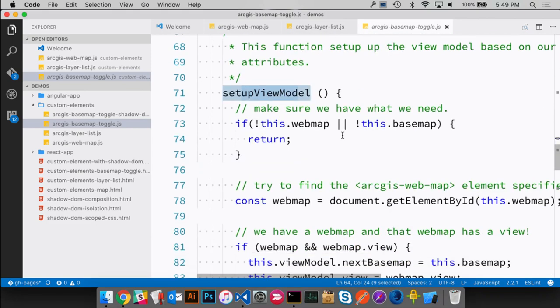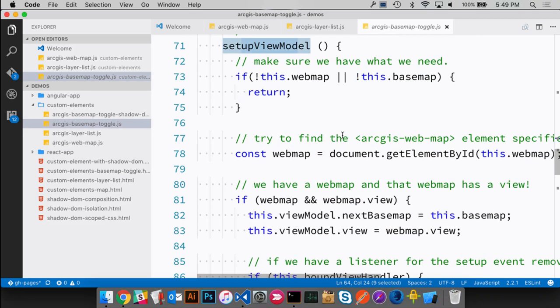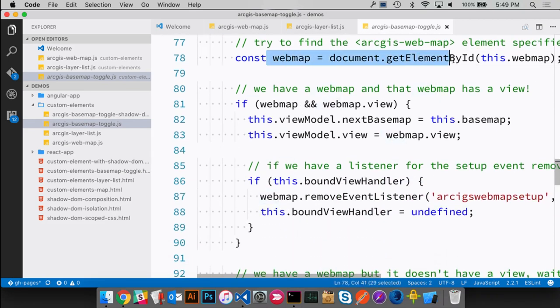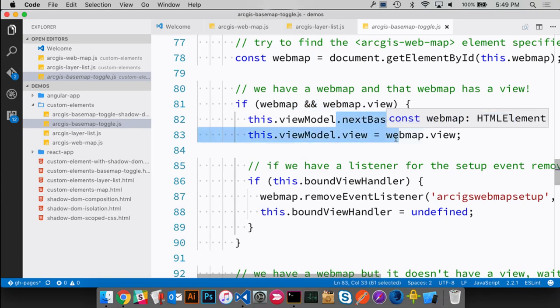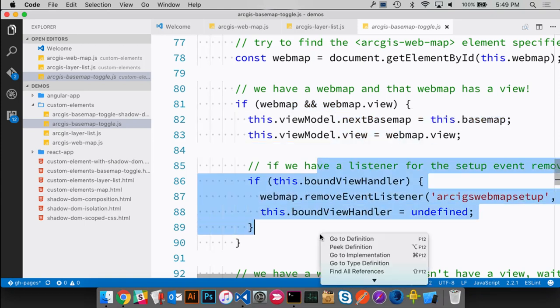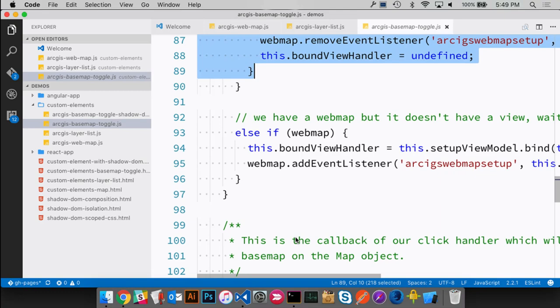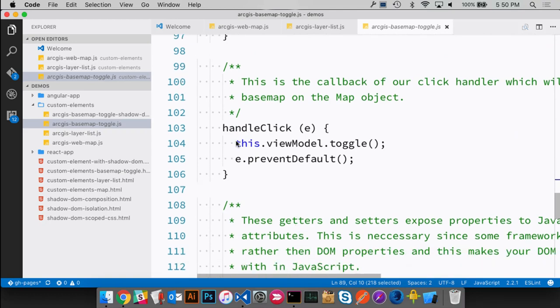We're going to try to set up the view model. And this is exactly the same kind of setup code from layer list. If we don't have a web map or we don't have a base map, do nothing. Try to find our ArcGIS web map. If we've got a web map and a view, let's set it up. Remove our event listener if we had one. If we don't have a web map and a view, then just wait until we do. And then whenever we get a click, we're going to call toggle on the view model, and that alters the underlying map object.